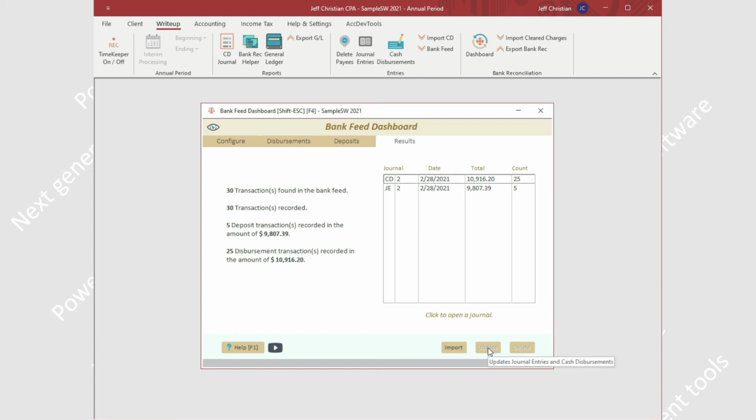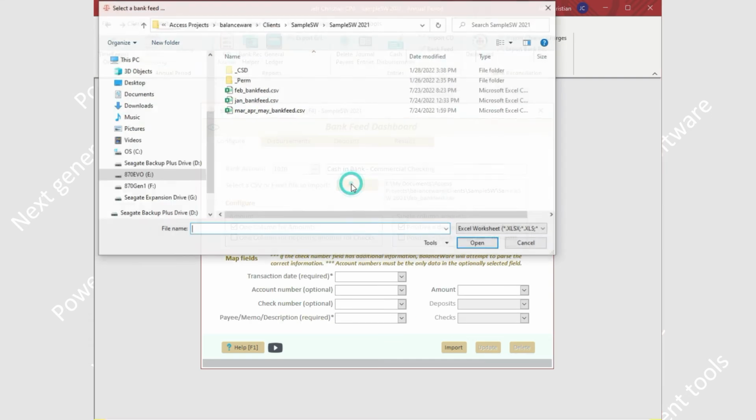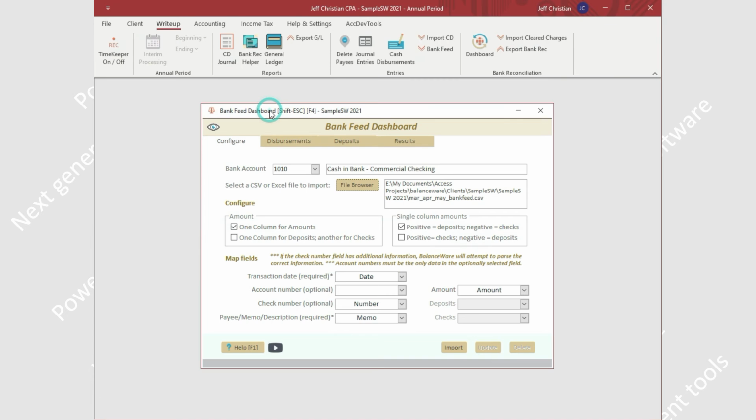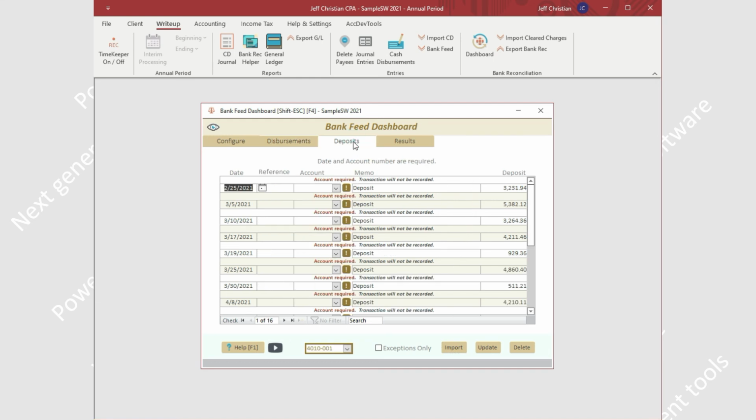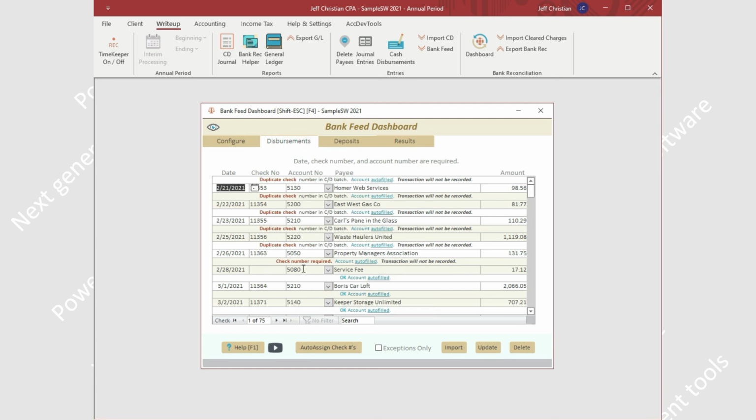The final import we'll perform contains March, April and May and duplicated transactions from February. Let's see how the dashboard handles this scenario. On the Disbursement tab, the dashboard has detected the duplicate check numbers. But note, duplicate deposits are not detected, like this one dated in February, which was included in the previous February import. And back on the Disbursements tab, the February service fee also remains undetected.